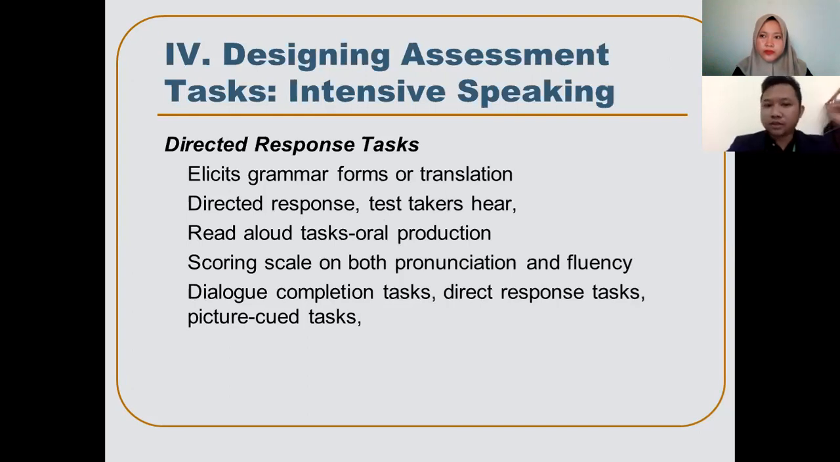You can do a direct test. Just ask them directly, face to face, so that we can elicit grammar forms, for example. We can elicit translation. We can elicit by using questions to get a direct response from the test taker. They can respond directly when the test taker hears what we elicit. And we can also read aloud for them to hear, for them to listen, and they respond, right?